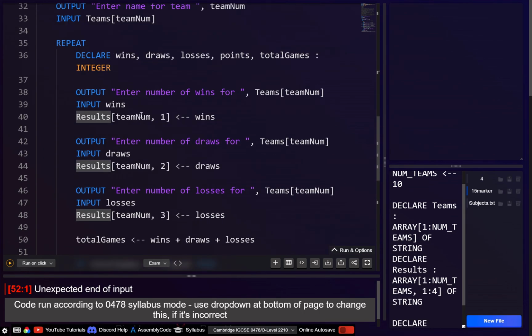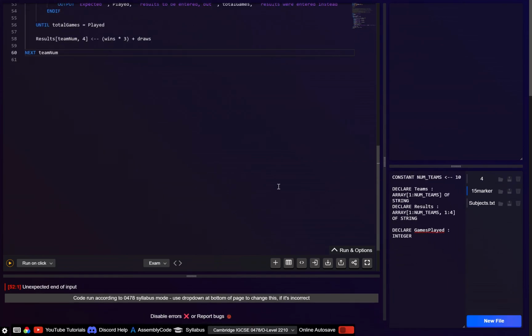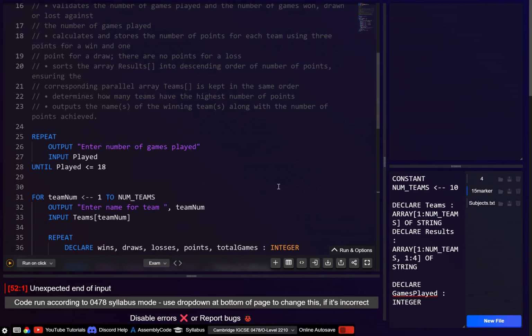Yeah, and also let's make sure to end this for loop. So that's just going to be, okay, hang on, here we go. Right, that's going to be next team num. Yeah, maybe let me zoom out just so I can see a little bit more.